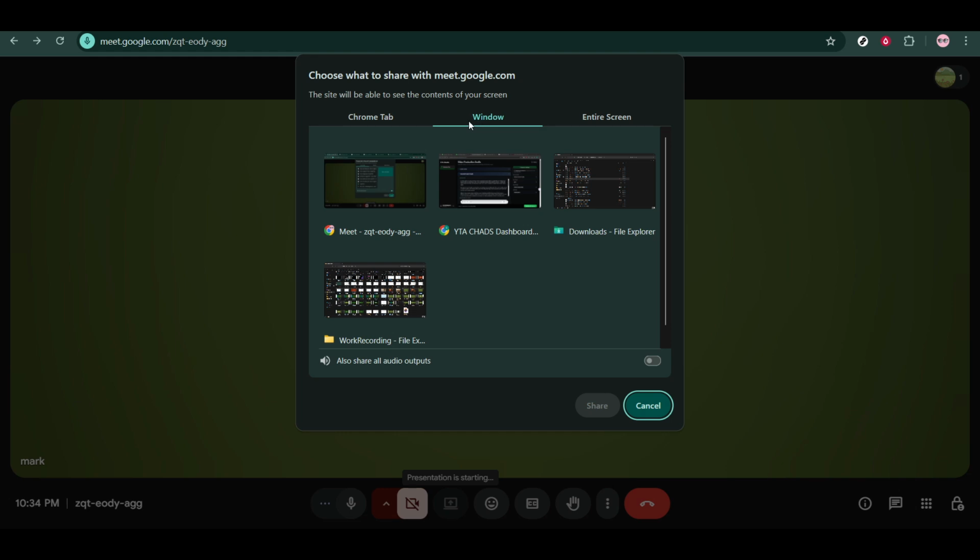A quick tip on choosing between a tab and a window. Sharing a tab is great for web pages and often provides smoother video playback with less system load. Sharing a window is ideal when you need to move through multiple documents within the same app without exposing your desktop. If you're sharing a tab and switch to another tab, use the Share this tab instead option in the banner so viewers always see the correct content.